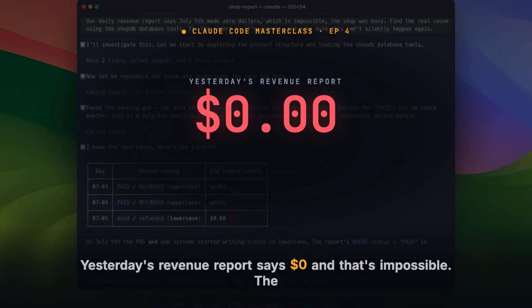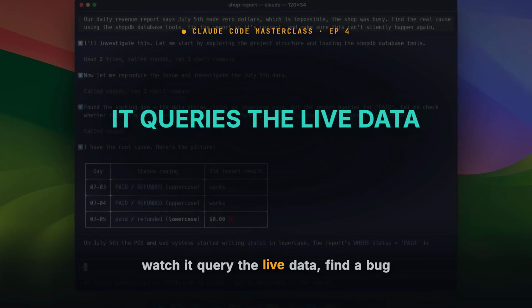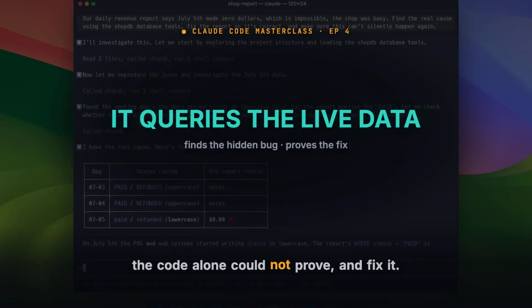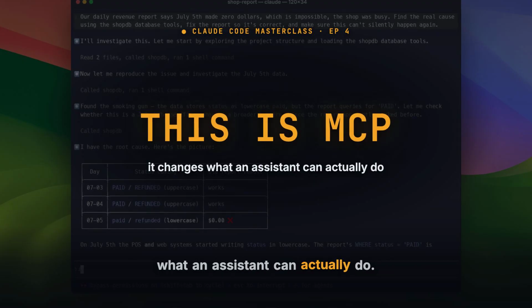Yesterday's revenue report says $0, and that's impossible. The shop was busy. You'll watch it query the live data, find a bug the code alone could not prove, and fix it. This is MCP, and it changes what an assistant can actually do.